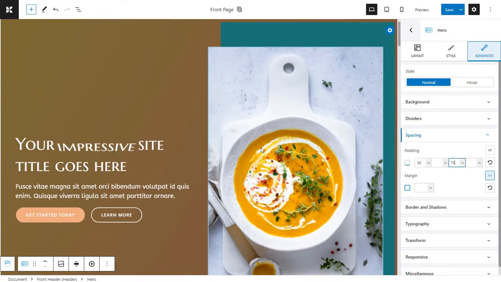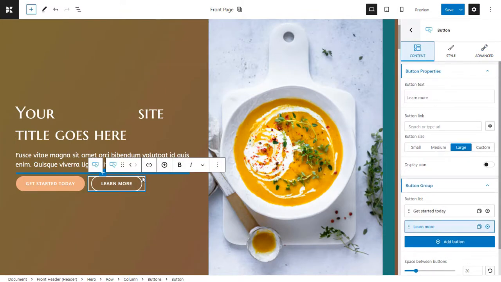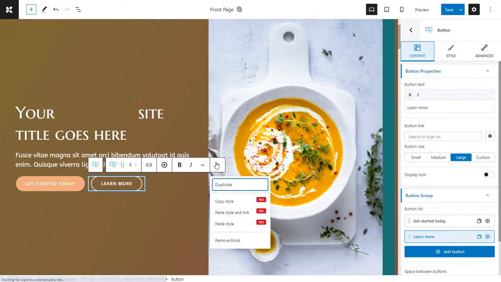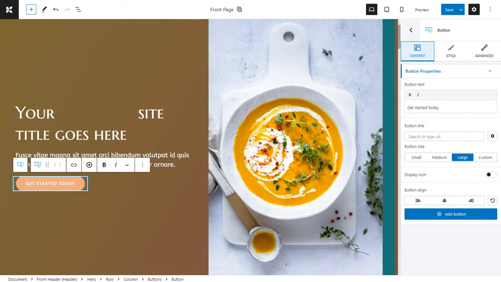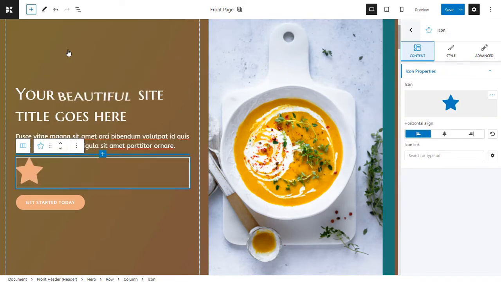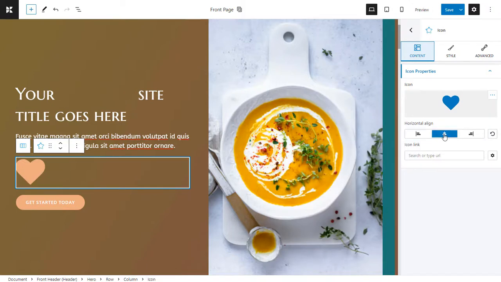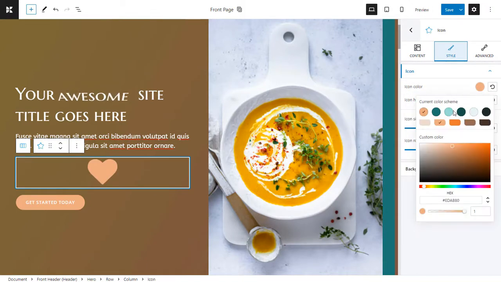You can easily remove elements from the header. Just hover over the element you want to remove until you notice a toolbar showing on top of it. Let's remove this button. Let's add an icon after this text. Let's center it and change its color. Don't forget to save the design from time to time.